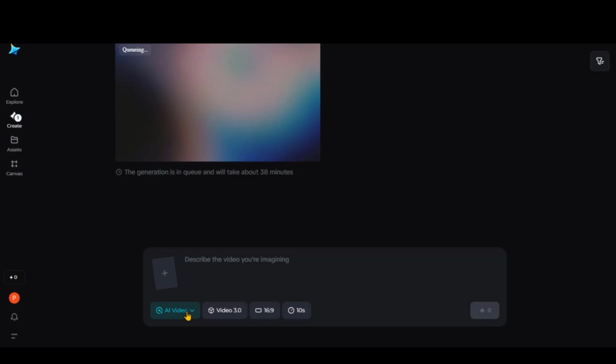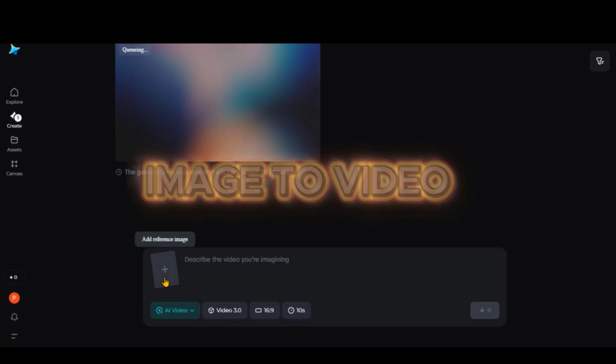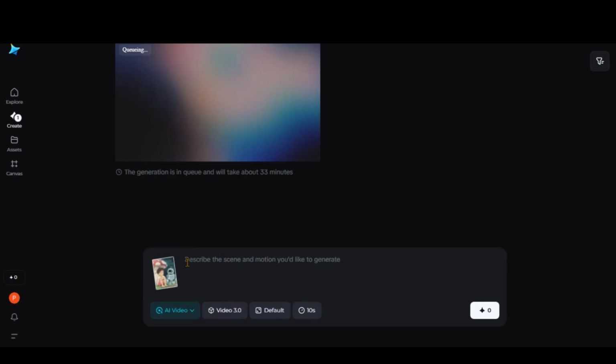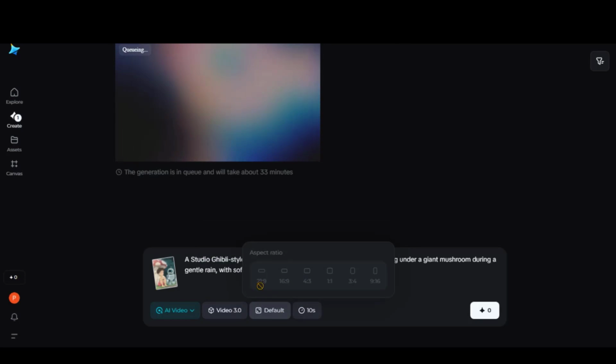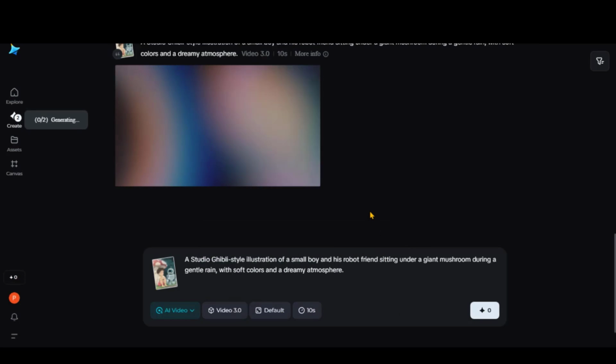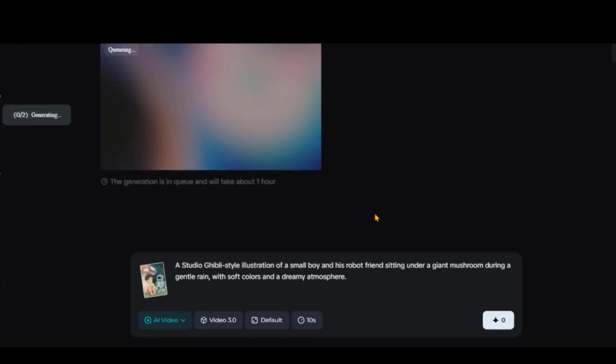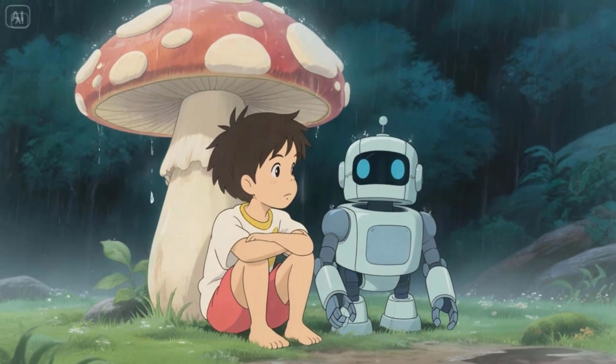Apart from text, you can generate videos from images too. Here, I have uploaded an image of a boy and a robot sitting under a giant mushroom. Now, I will paste the text prompt. Check all the settings and click on this button to generate the video. And here we have an amazing result from this prompt.